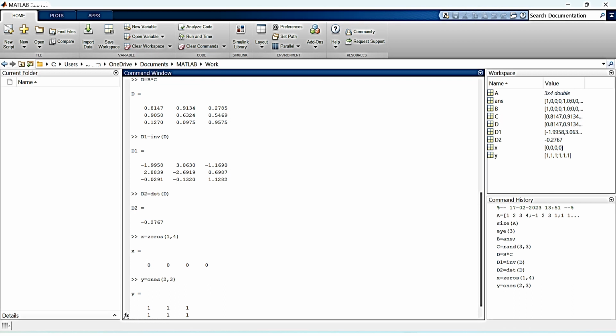If we want to calculate the determinant of the matrix, then we need to call the inbuilt function det of the matrix of which you want to calculate the determinant. So we are right now calculating det of D and storing the result in D2. Similarly, there are some special matrices like x equal to zeros of 1, 4. This will create a matrix with 1 row and 4 columns, and all the entries will be zeros. Similarly, there is another special matrix, y equal to ones of 2, 3.